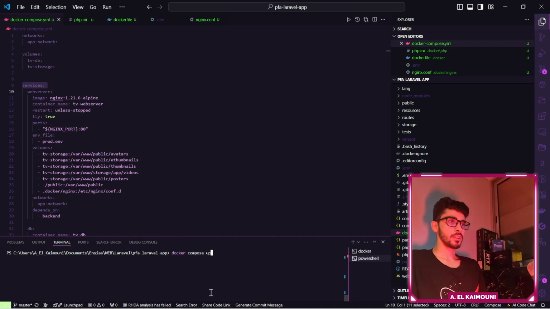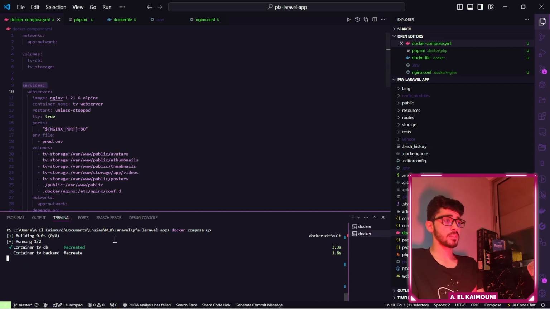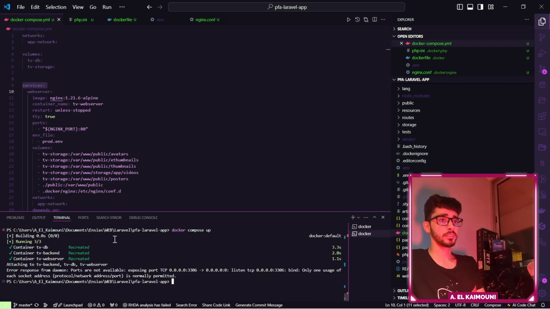So let's rerun the Docker Compose again, and now we're going to notice that our application will start building the containers and run them. In my case, I already have these containers built in my computer before, so it happened very quick. In your case, it will take more time.